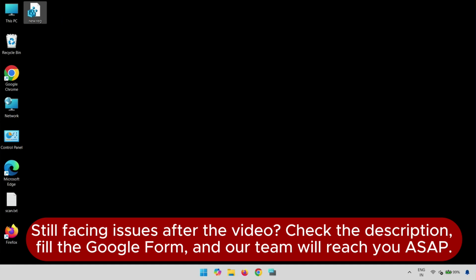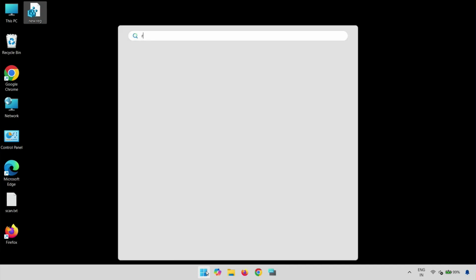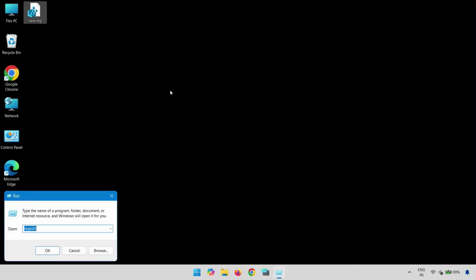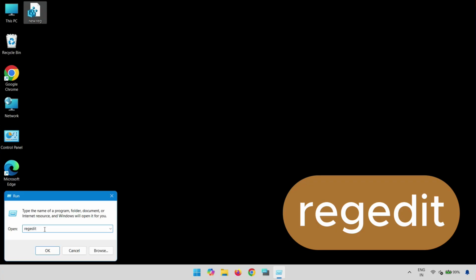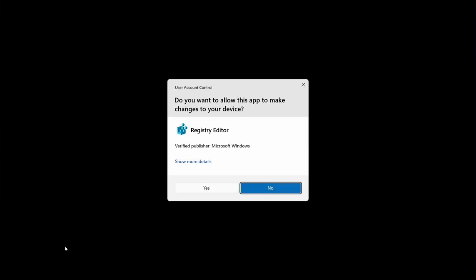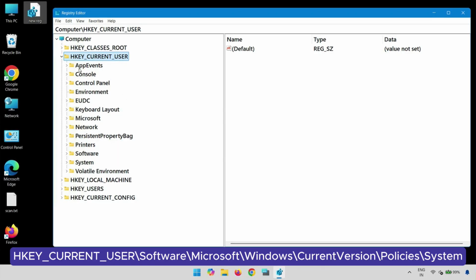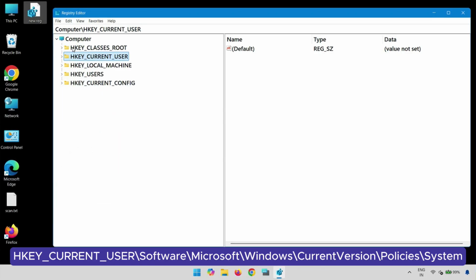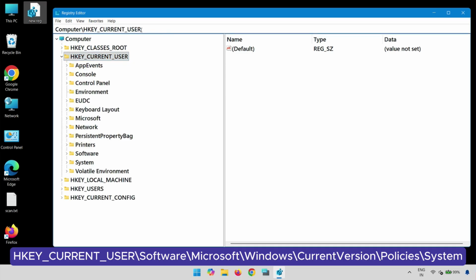Okay, so click Start, type Run, then type regedit and click OK, then click Yes for the administrator access. Okay, so this is your registry. In HKEY_CURRENT_USER, expand this, and this URL will show.